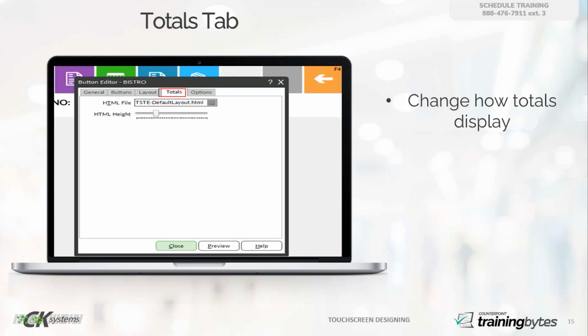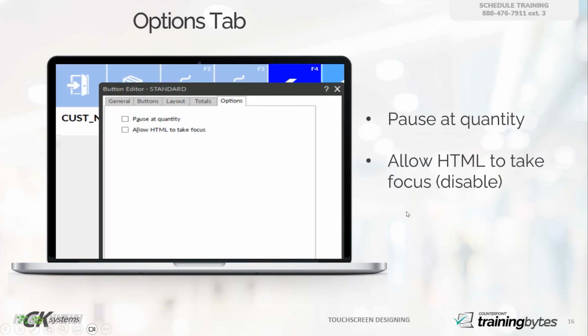The Totals tab is where you can change the totals box that's at the bottom of your screen at point of sale. And I'll show you a couple different designs. There's like 6 different designs to choose from. The Options tab only has 2 settings.